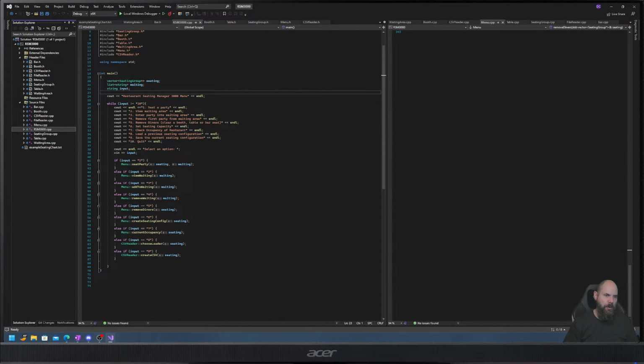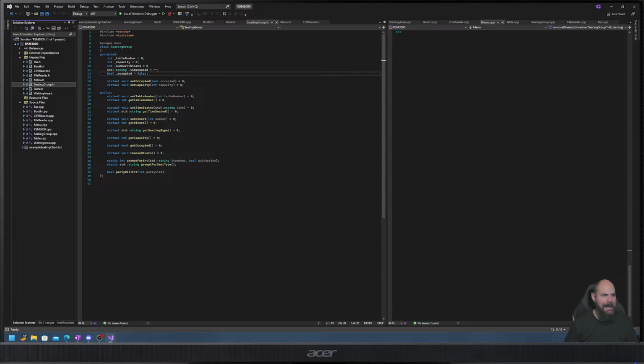Our main program is really just a menu. We did a big class hierarchy, so we started with a seating group class, and then from there we derived a table class, a booth class, and a bar class. We had some helper functions for the menu and file readers, and the waiting area was its own files as well for all the functionality needed for that. And that's it. That is the whole project that we've got.